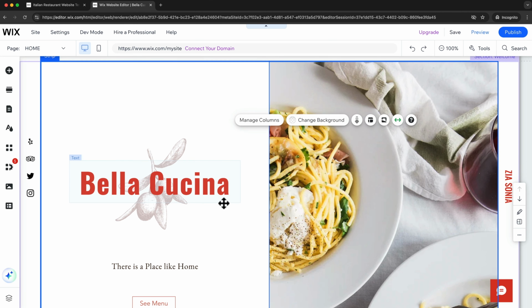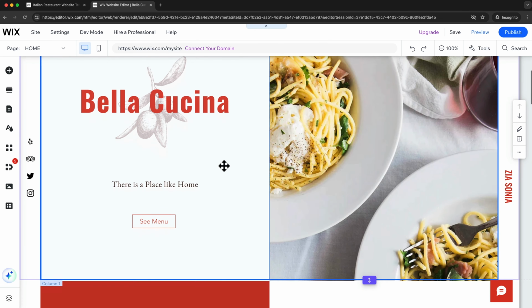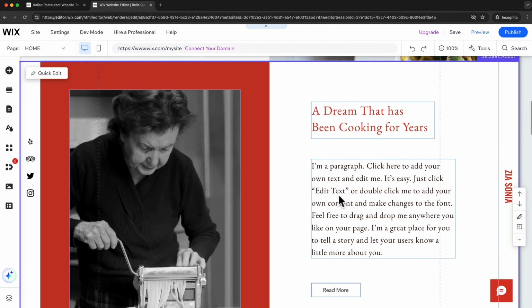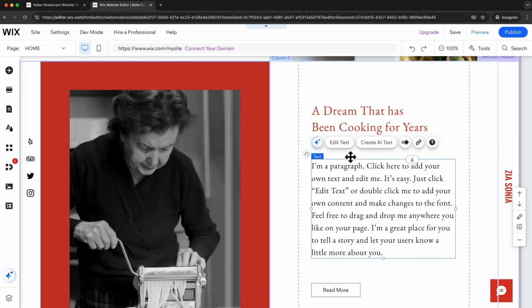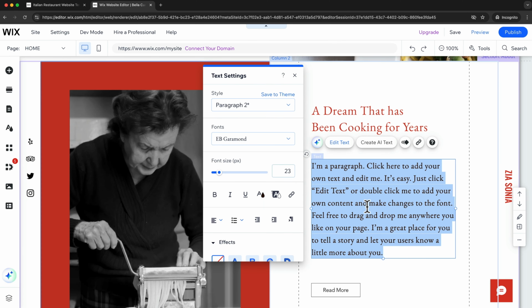So changing any text element on your page works pretty much the same. You can just click on the text element and then click Edit Text to make your changes. Now, because this is a template, some text paragraphs will just be dummy text. So you're going to have to come in here and add your own text.